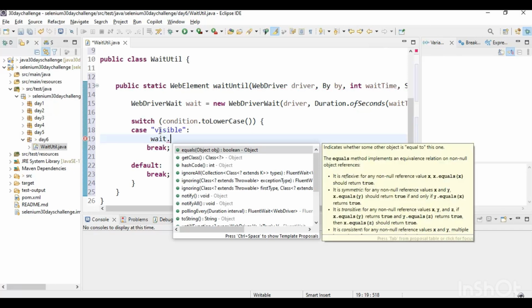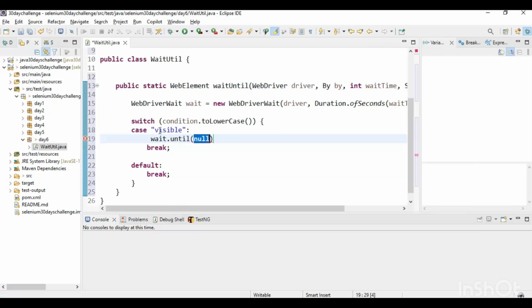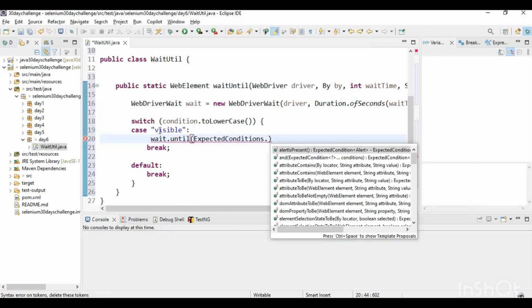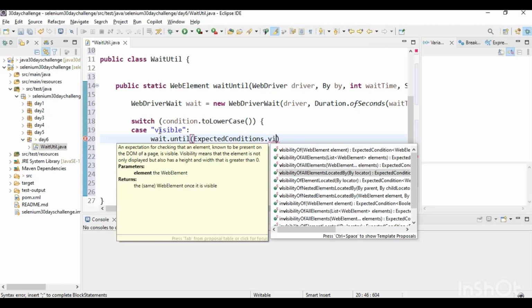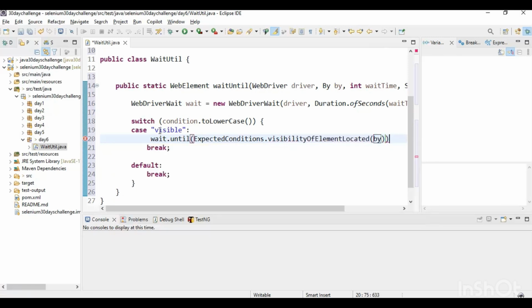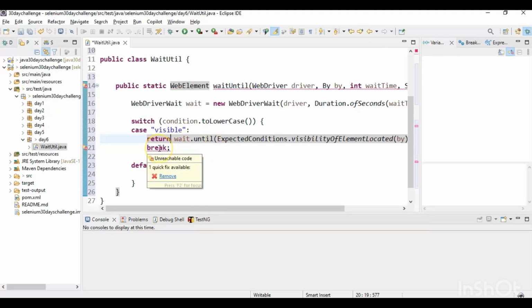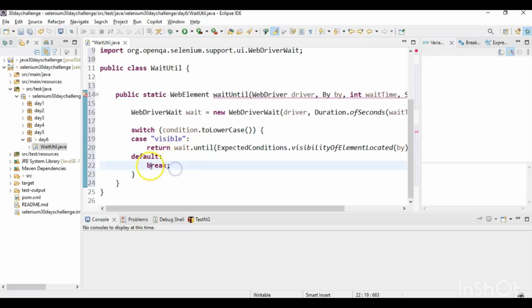Wait dot until expected condition. ExpectedConditions dot visibilityOfElementLocated. This we have to return. What will it return? It will wait for the element and it will return a WebElement. Switch case must have break, but if we return, it will not work. Unreachable code, we don't require it.